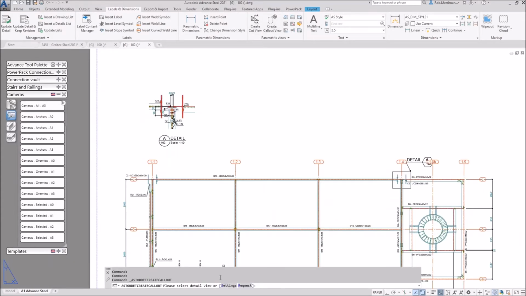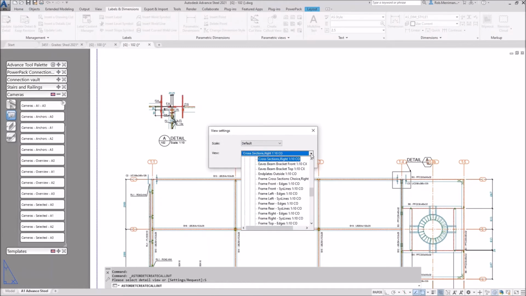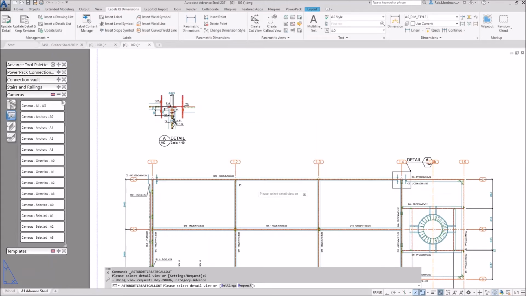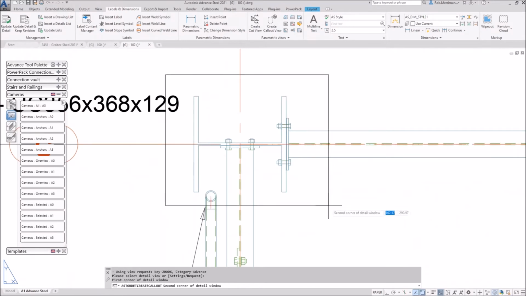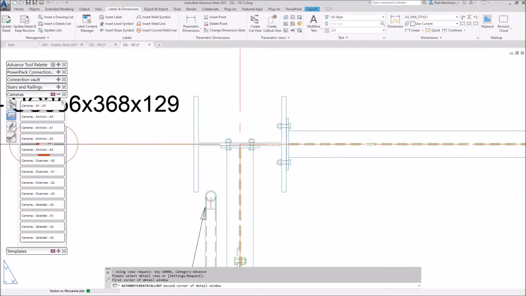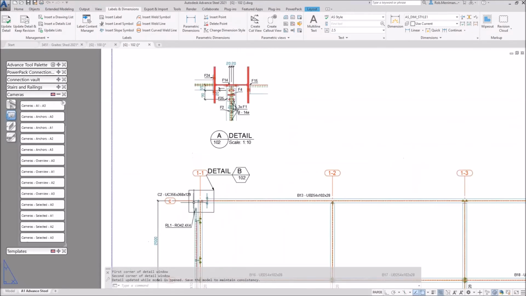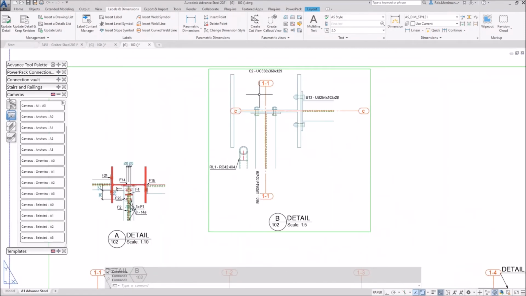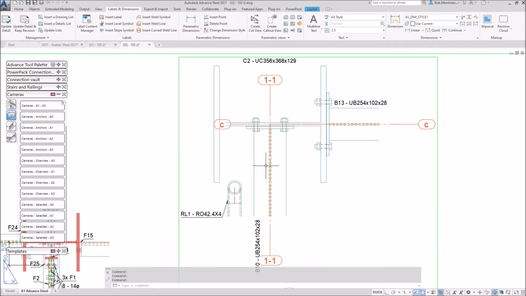So if I do create call out view, before I click anything, in here I have a settings option. So I can click settings, and then this is where I can choose the style. Well, I don't want it to be an assembly style. I want it to use section pick box like the other one, and this is where I can change the scale. So we could make that 1 to 5, and we'll do this column. So that is detail B.